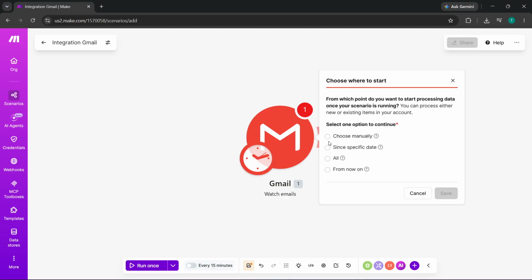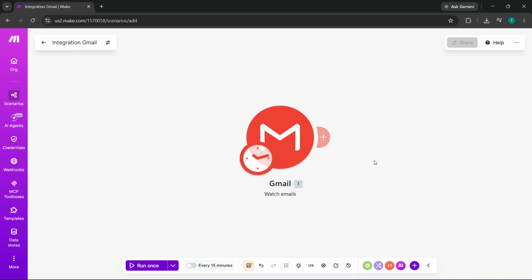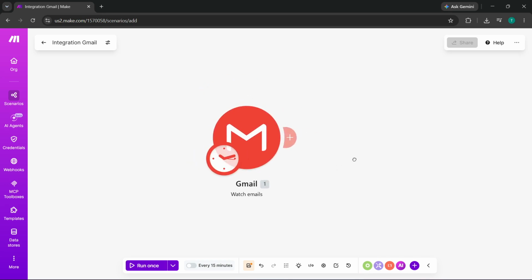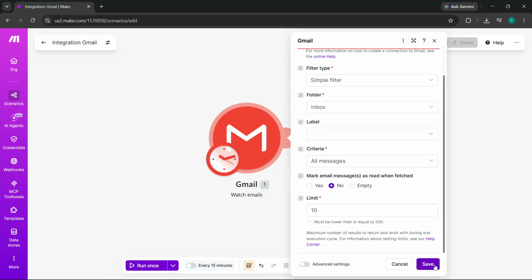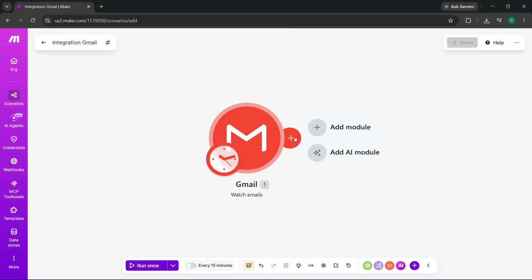Click Add Connection, sign into that app, and authorize Make to access it. Then configure the trigger by selecting the specific spreadsheet, table, database, or folder you want to monitor and save your settings. Next, click the plus icon right after your trigger module to add your second app.